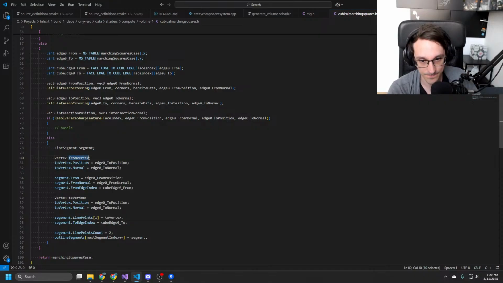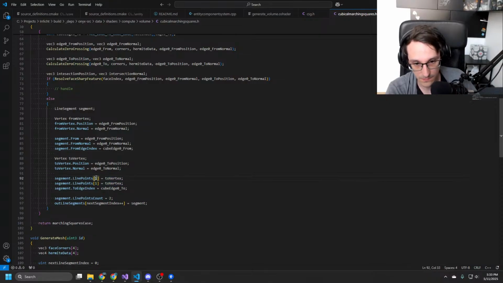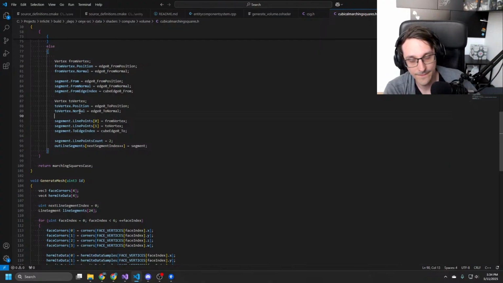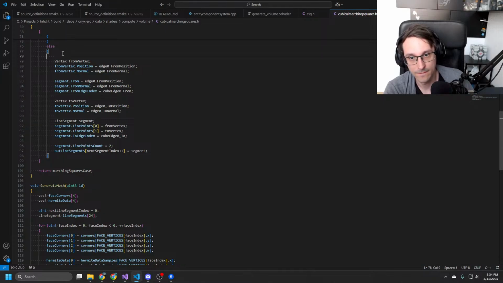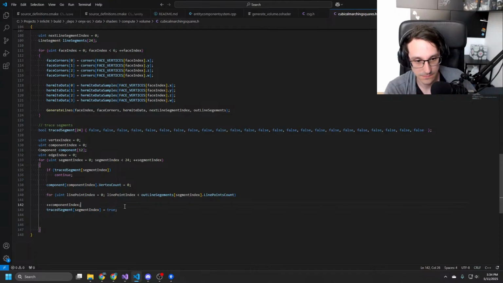From vertex. That is from. That will take quite some time until we have something here probably visible. All right. Then we can probably optimize it. So plus plus line point index.